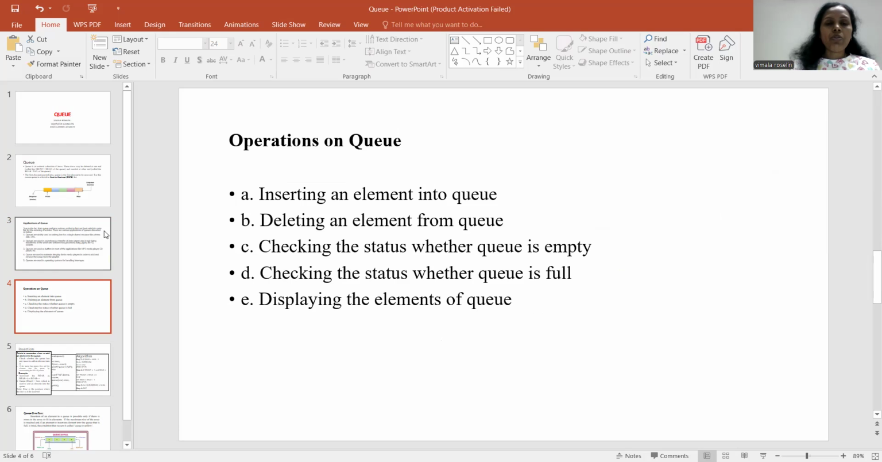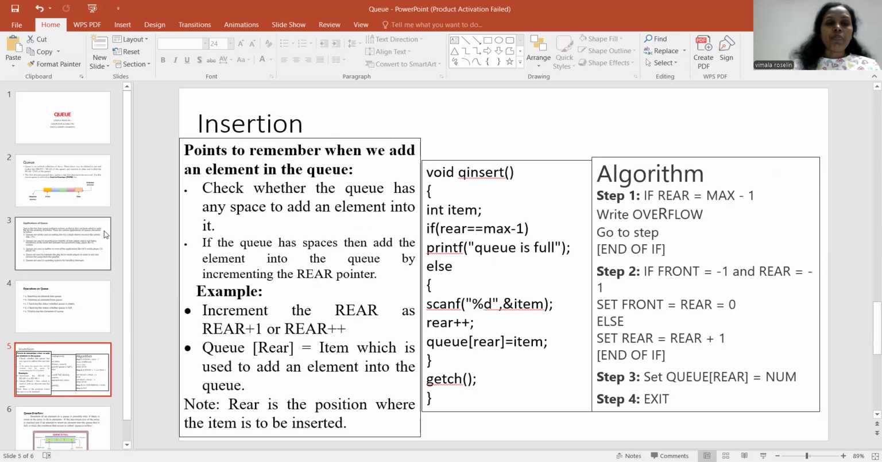In the queue, there are many operations. First, inserting an element into the queue or deleting an element from the queue, checking whether the queue is empty or not, checking whether the queue is full or not, and displaying the elements in the queue. These are the operations available in the queue.